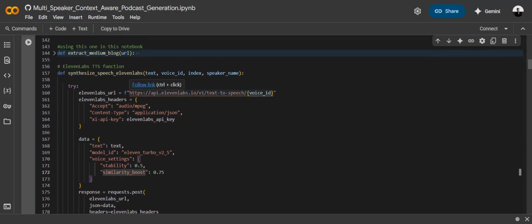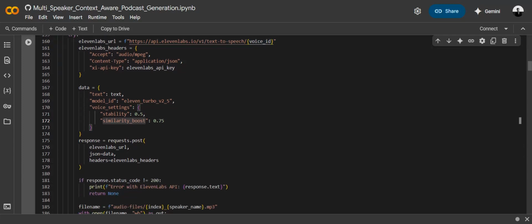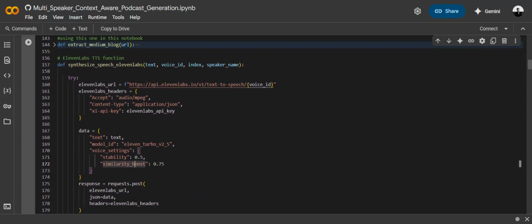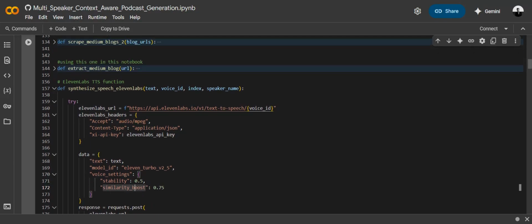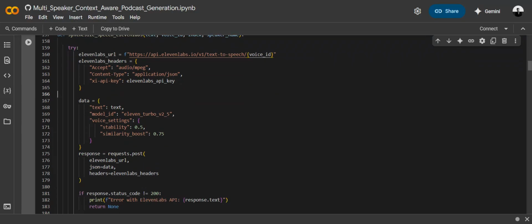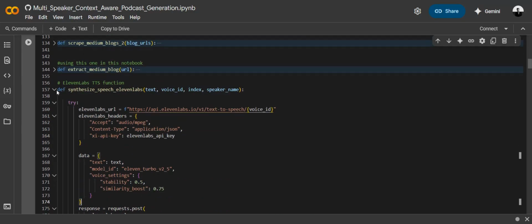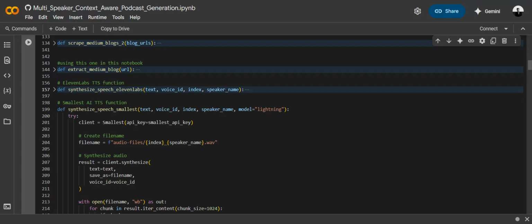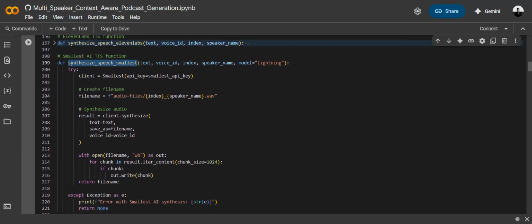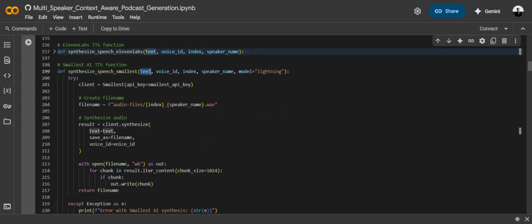Then we have this function called synthesize speech 11 Labs. Here we are passing this 11 Labs URL, and then we are hitting an API request for that. I have saved my API key in the Colab Notebook itself. Obviously, when you build an end-to-end product, you can secure it. So we have this function synthesize speech 11 Labs, and then similarly we have synthesize speech smallest, in which we are using Smallest AI models. So I'm using Smallest AI models for Indian voices preferably. I pass the text for which I want to generate my speech. Then I pass the voice ID, that means the voice that I want to use, an index, then the speaker name. So this is for the correct mapping.